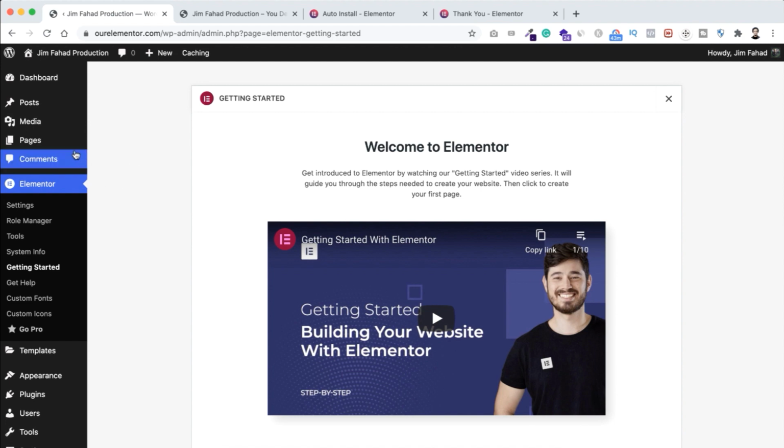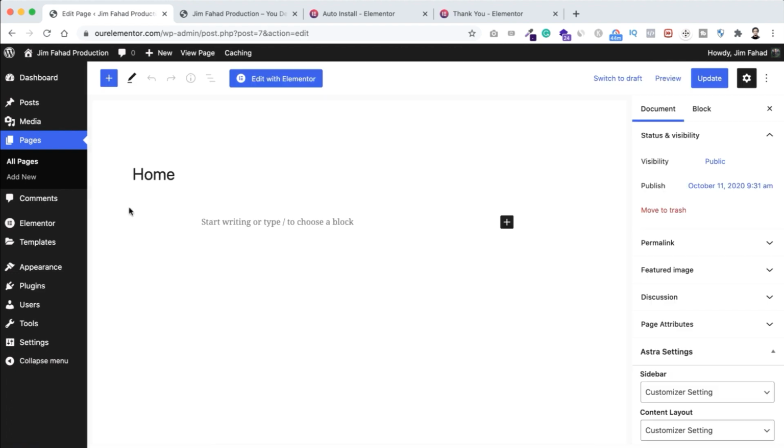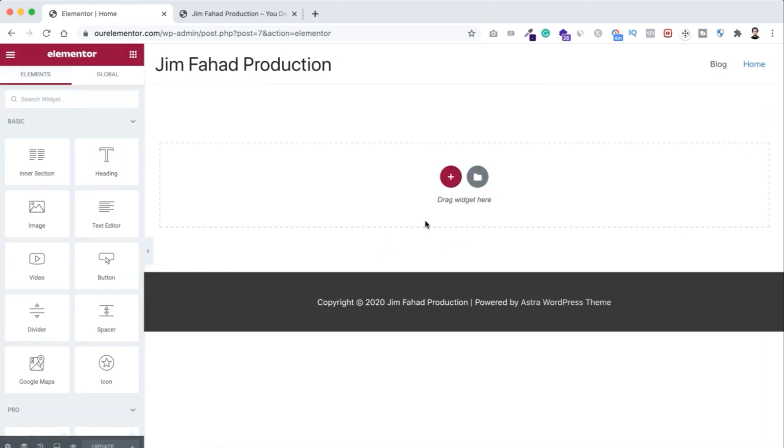Awesome. Now let's go to pages, to all pages, and here is our home page. Let's now click here on edit. As we have installed Elementor page builder, you can now see a big button that says edit with Elementor. Now let's click here on this button. Okay, so we are now inside Elementor page builder.